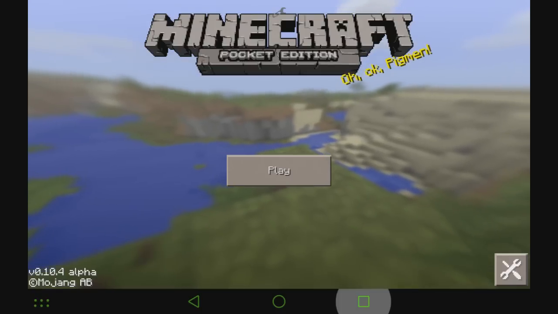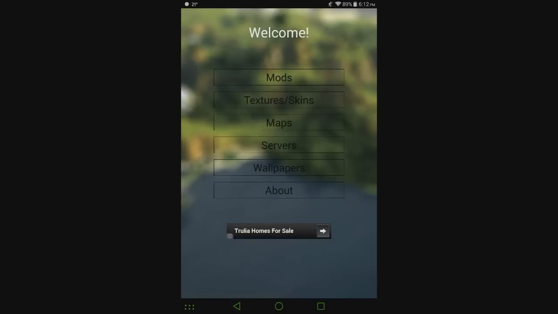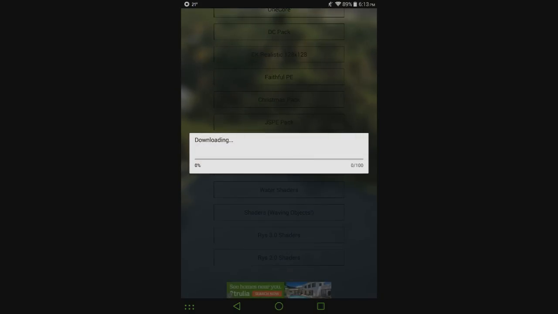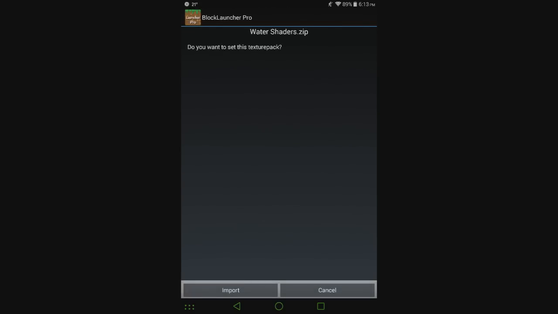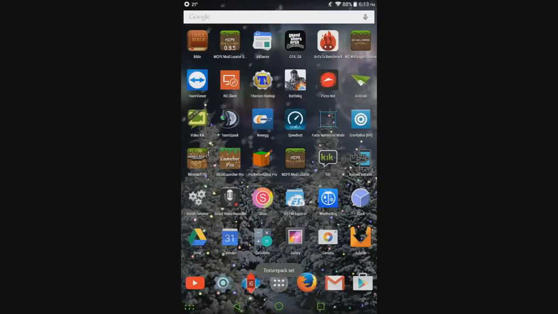Nope, okay. Anyways, going back to MCPE mod locator, let's go look at texture packs. You can see you have this textures slash skins button. Let's go with 0.10.x textures, and let's go with water shaders. Hit download. It'll pop up with Block Launcher, whatever version you have. This one will actually select it because it already goes with Pro automatically. But if you have Free installed, it goes with it, but it doesn't ask you. It says, do you want to use this texture pack or set this texture pack? Hit import. Now it is set.